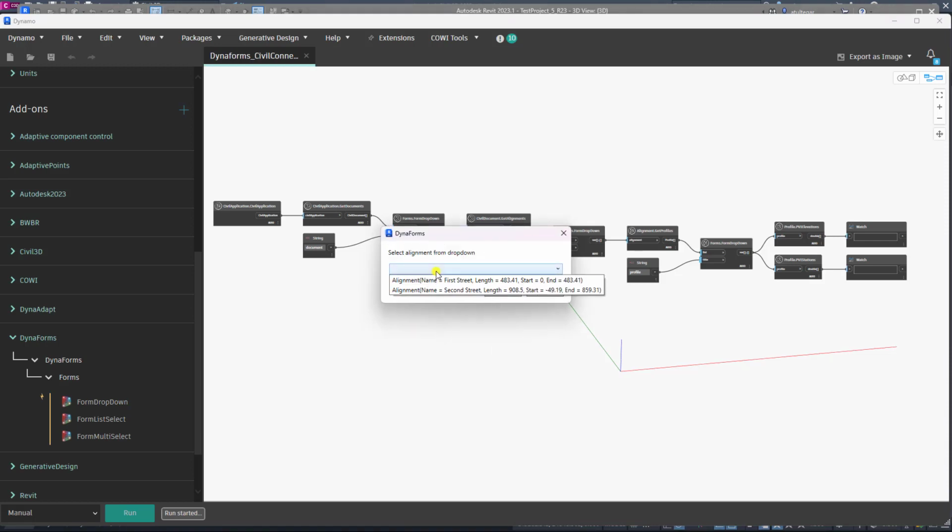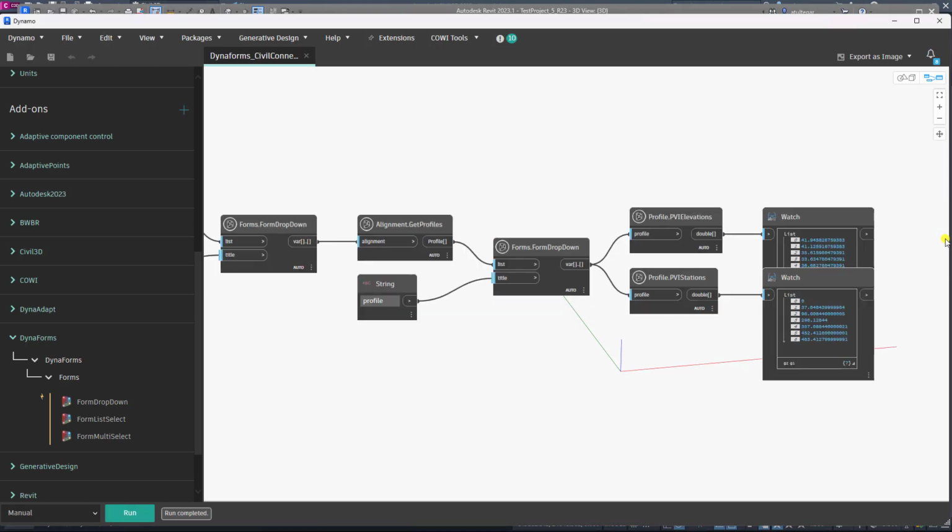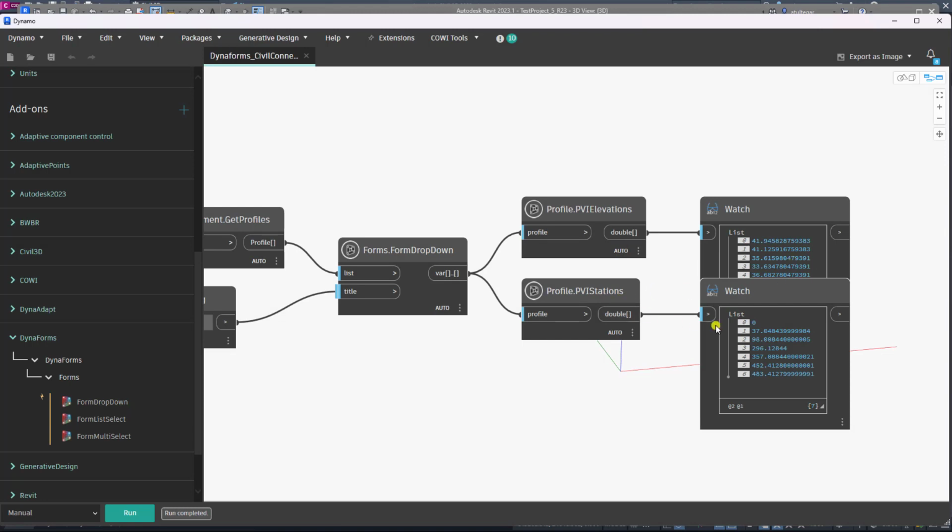And then afterwards it is showing me the different alignments in that particular document. In that Intro 1 file we have 2 alignments, so I can simply select any one out of it. Now I want to select only the first one, that's called First Street. If I press OK, then it is showing another form where I can select the particular profile out of it. I have finished grid center line, First Street. Another profile is called Easy Surface. Now I'm selecting the first profile, finished grid center line, First Street. If I press OK, then it is showing me the different PVI elevations and PVI stations.